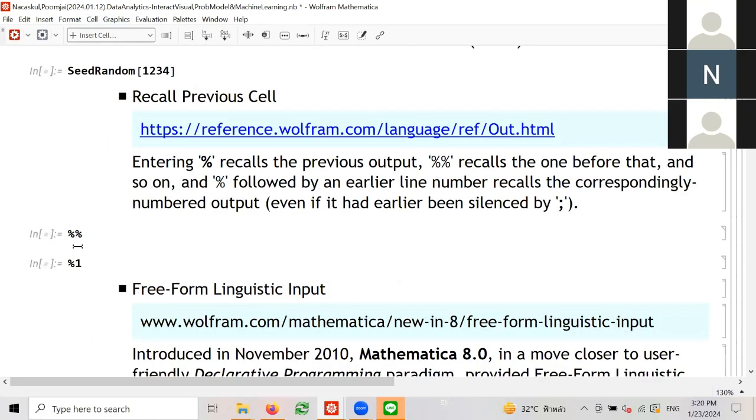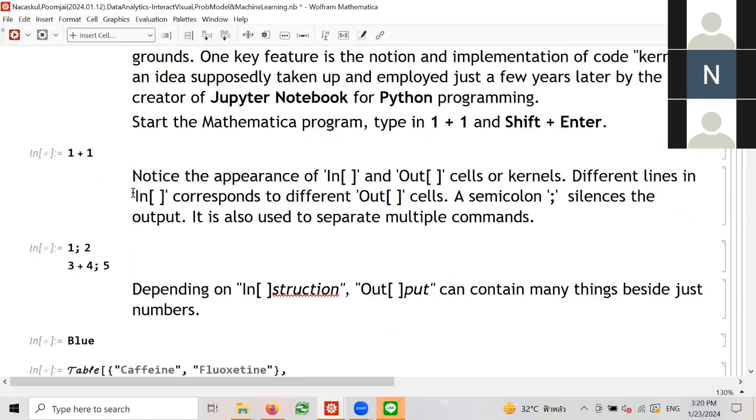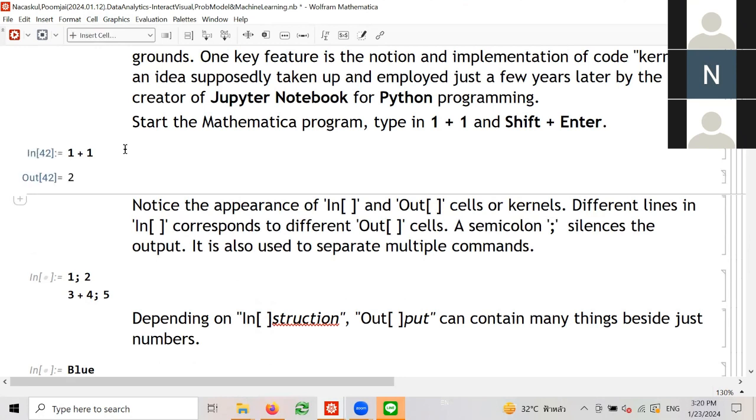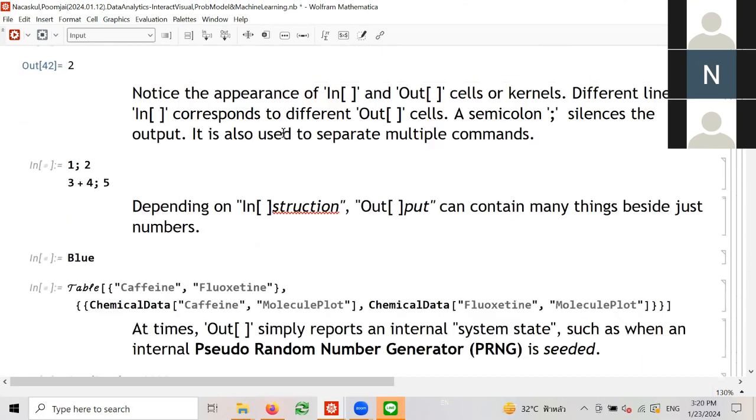All you have is a bunch of pre-typed input. So 1 + 1 shift enter. So you type exactly along the line, and you can turn this in at the end of the class. I mean, how easy can that be? 1 + 1 is equal to 2. What happened here? 1 semicolon 2, 3 + 4 semicolon 5. What do you think will happen? Well, what happened is different line is different command. But if you put a semicolon, it's just going to silence the output.